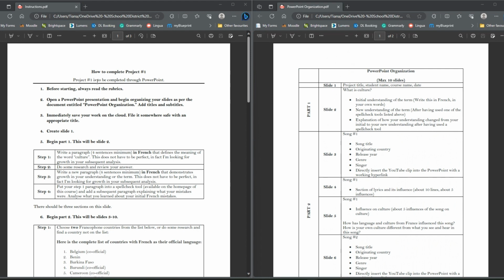So on the left here, first thing you're going to do is read the rubric that's attached to the assignment. You're going to open a PowerPoint presentation and begin by adding a few slides. This PowerPoint organization document is not actually going to be on the course website. It's actually going to be in this video right here, so you can go back and rewatch this video anytime you want, pause it, go back, click, advance, however you'd like. This is the PowerPoint organization document that I'm talking about.